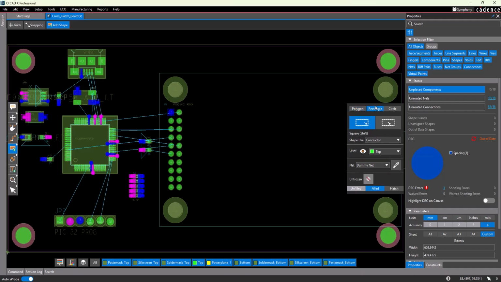Here you can configure the type of shape to draw, its function and layer, and for copper shapes, its net. We'll draw a ground plane on the bottom for this example. Set the shape use to conductor, the layer to bottom, and the net to ground. To create a crosshatch shape, select Hatch at the bottom of the widget.